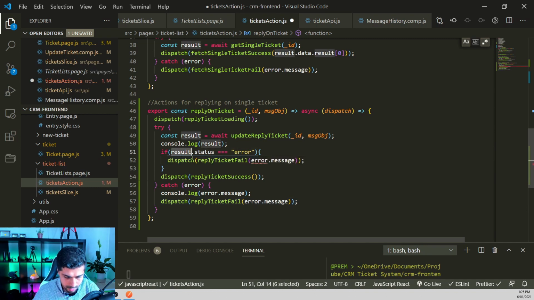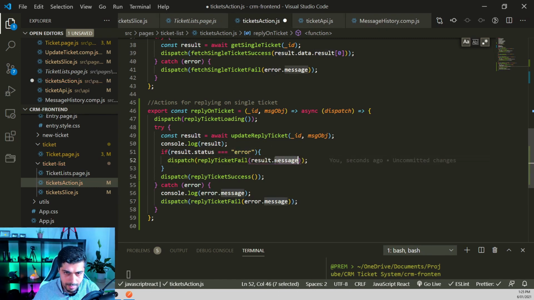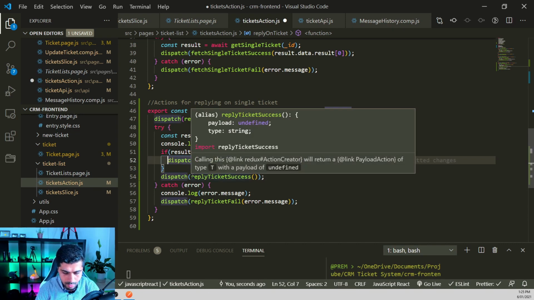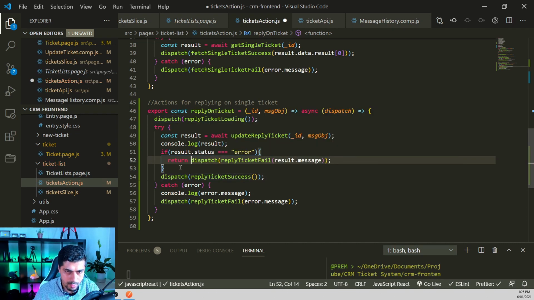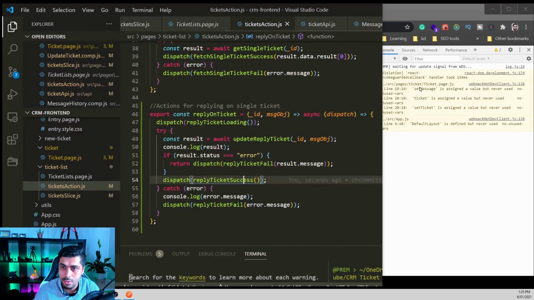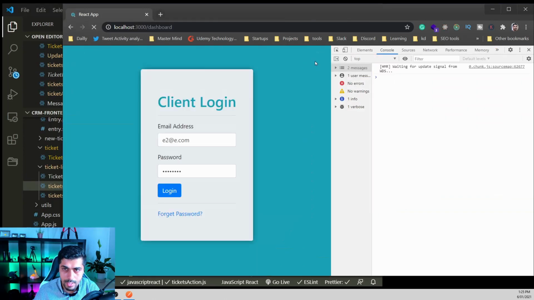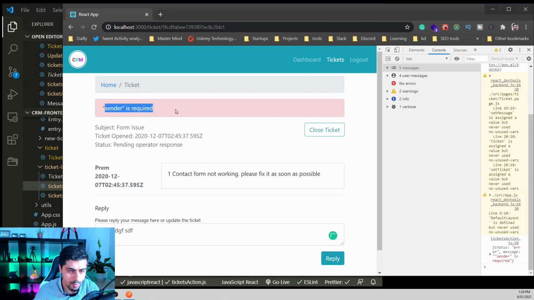error result.message, I guess, result.message. Other than that, then we return from here so that we don't execute another line. So if we have an error, then we do that. Other than that, we just reply the success. Save that and see, it should at least show that error message. There you go, sender is required. That's okay. Now let's check.